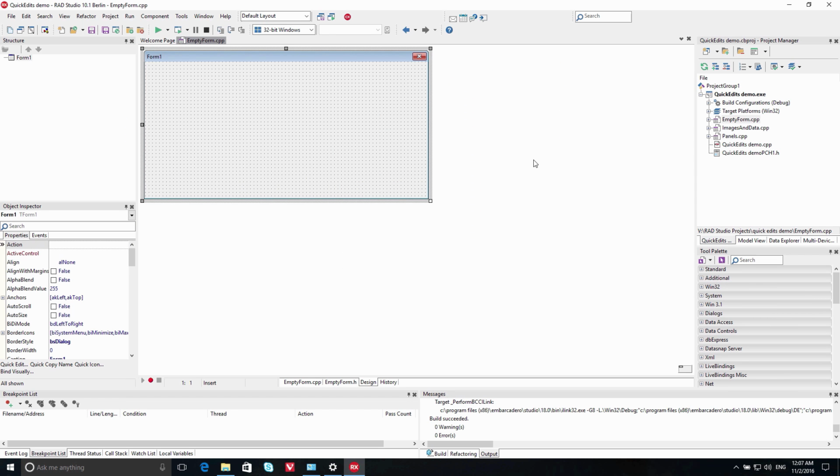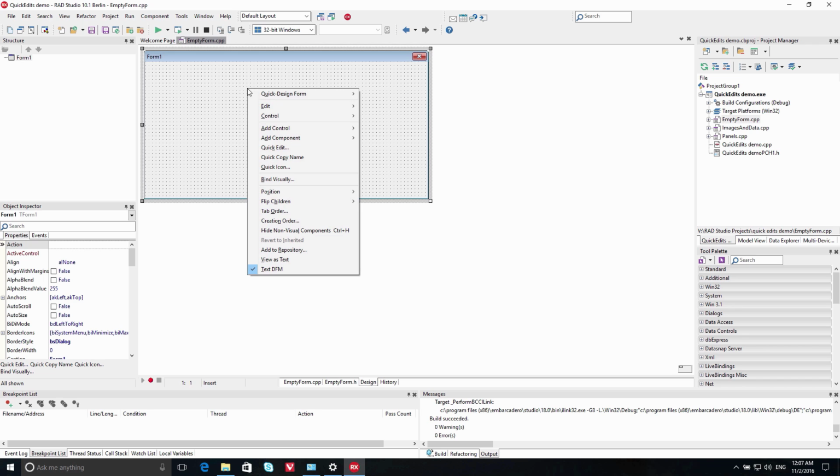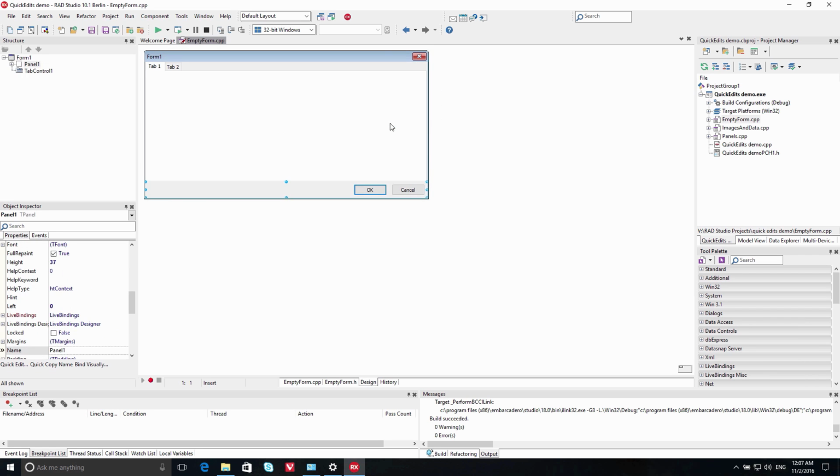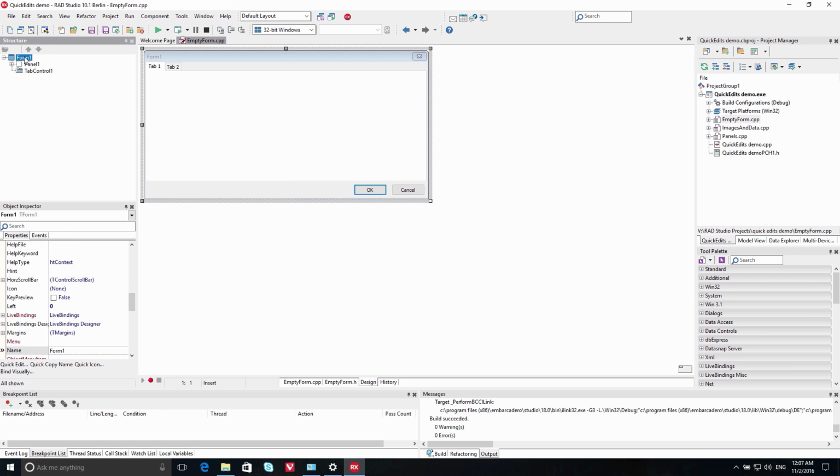So the first of these is a way to quickly set up a form with some common templates. I have a blank form here. If I right click and choose Quick Design Form, then you can see there are 4 pre-made templates here. I'll show you a couple of them. And this is a good one to demo, tab dialog. If I select that, then you can see it immediately sets up the form as a dialog with a panel here and OK and cancel buttons, and also with a tab control being a tab dialog.